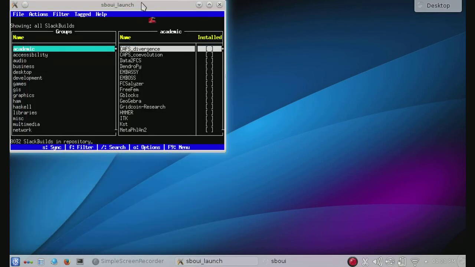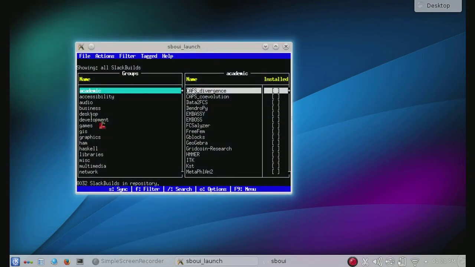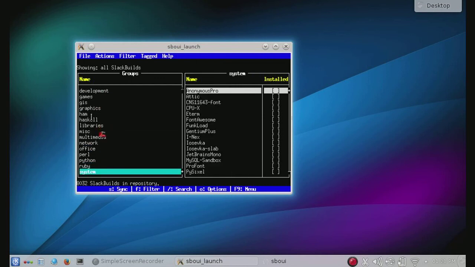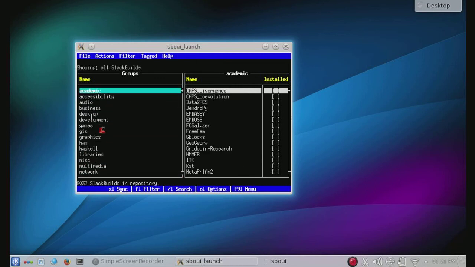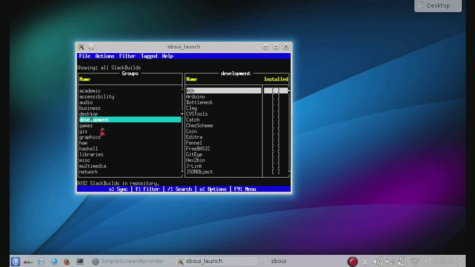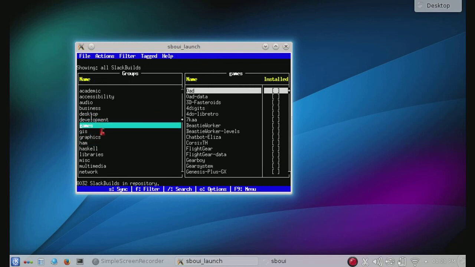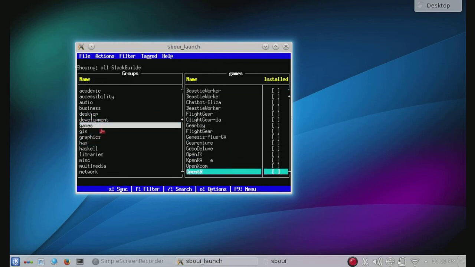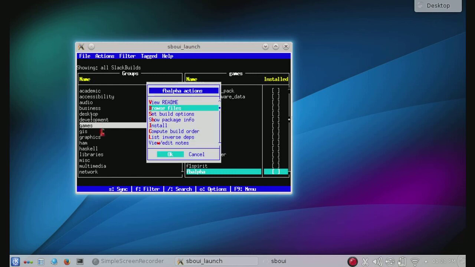Okay, so here's sboui. See, now you have all this stuff. Pretty much anything you can install on Ubuntu or Debian, you'll be able to install through here. So we can go to games. See, we got all that. And it will install it on its own. All we have to do is click that and click install. It's really that easy. So, yeah.